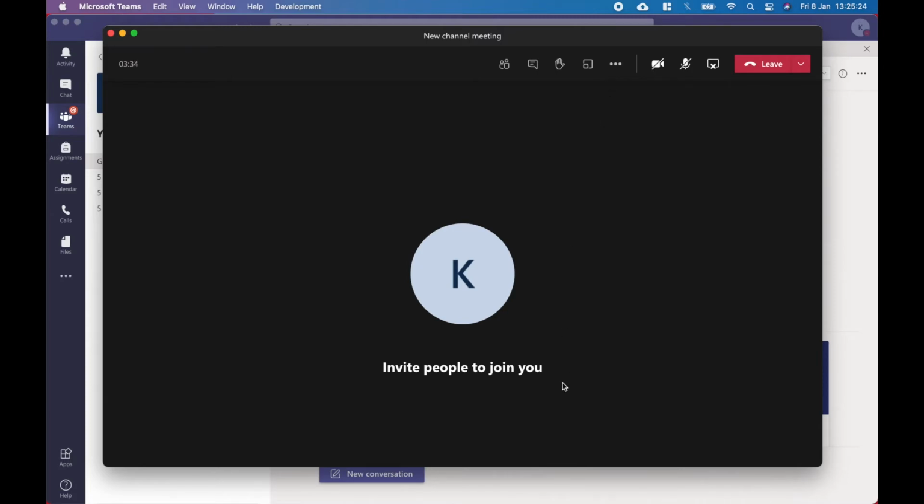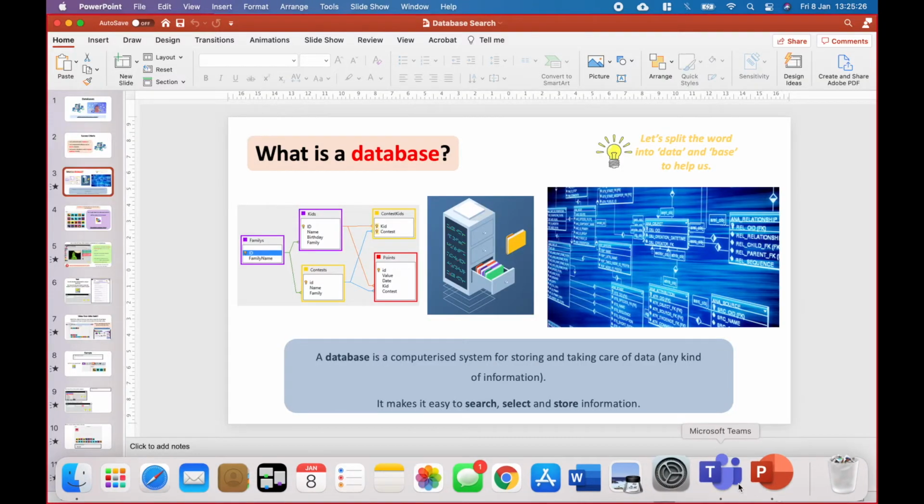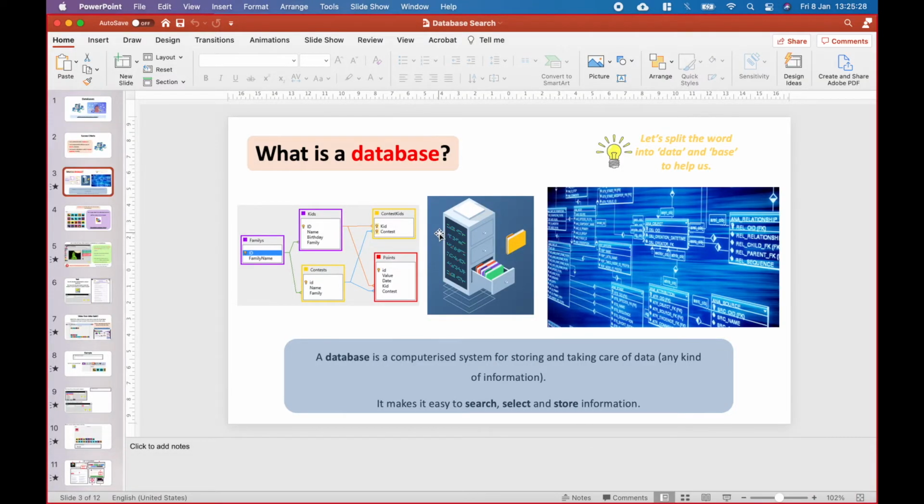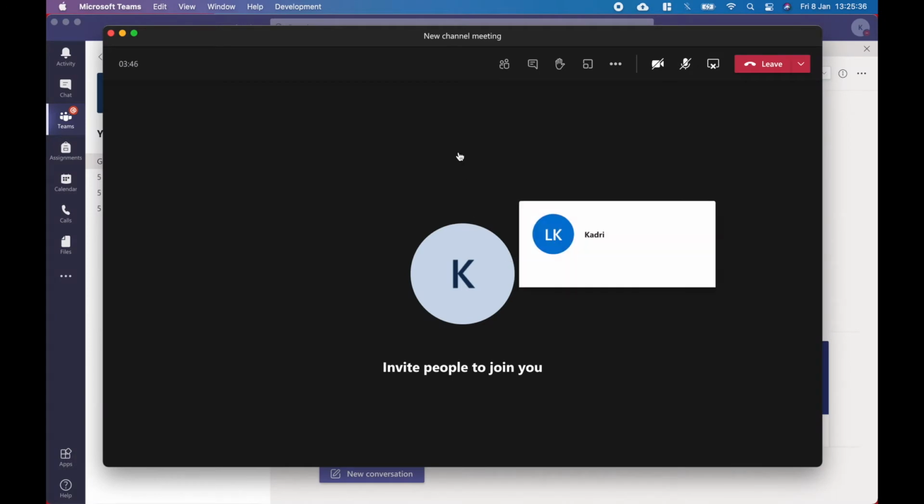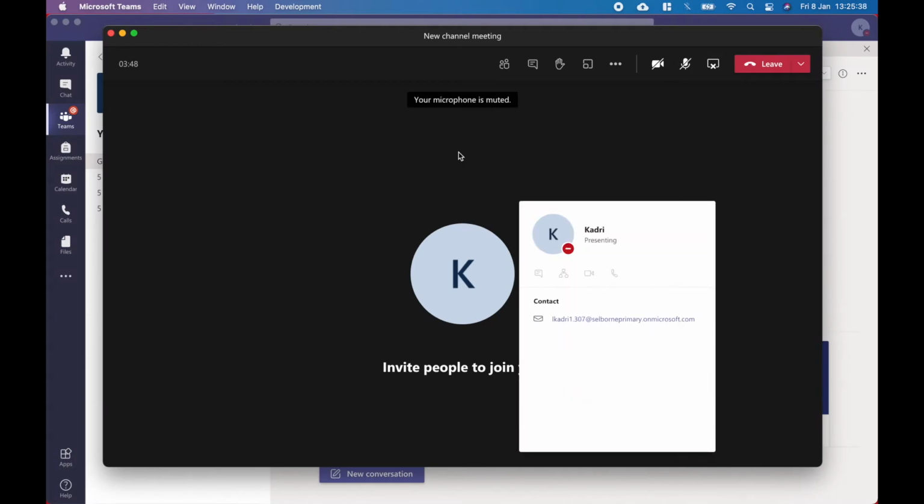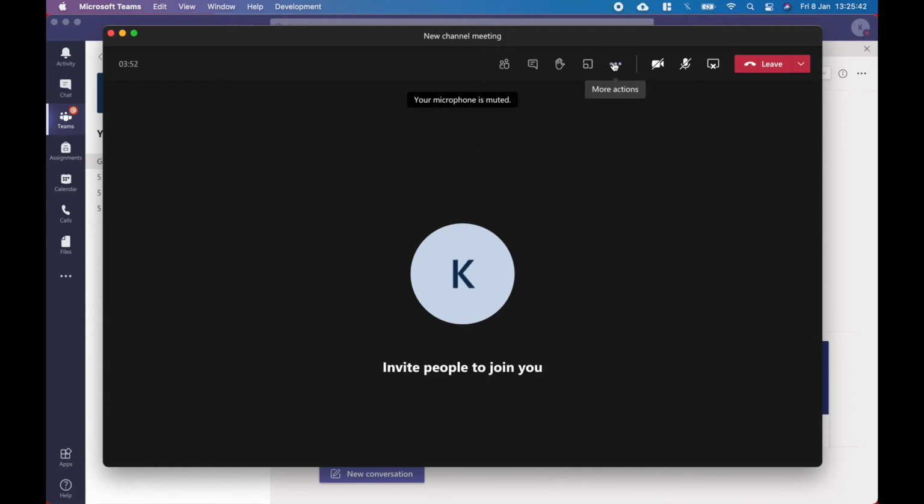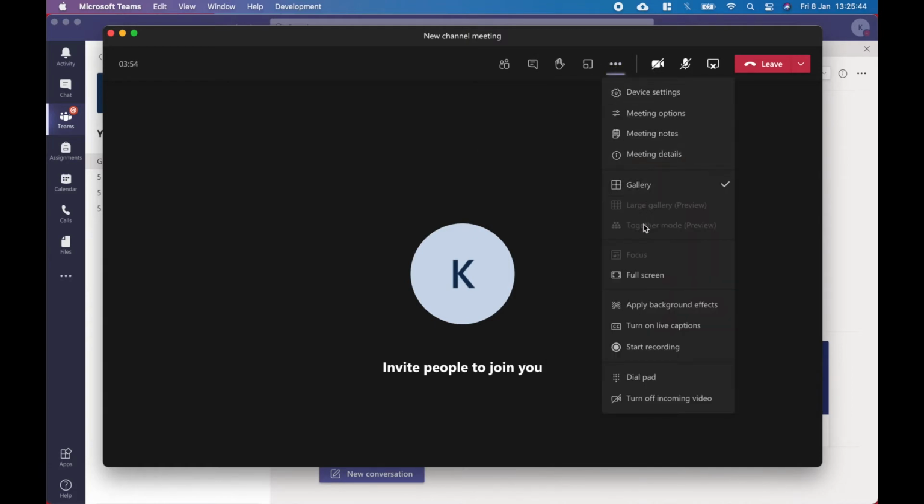So this means you can look at your slides, so I can talk about what a database is and I can go through it. And then maybe I could ask a question, and then I can switch back to Teams, and then I can view all of my students and talk to them while they're still viewing the PowerPoint from my desktop. And then of course, if you press more actions, you can change between the views and you can see more students at once.